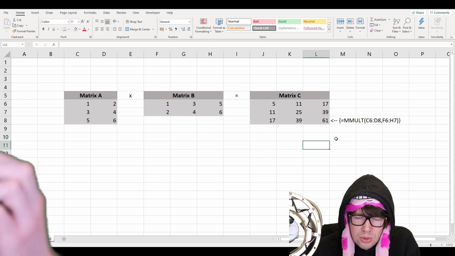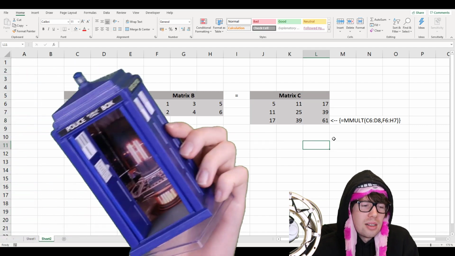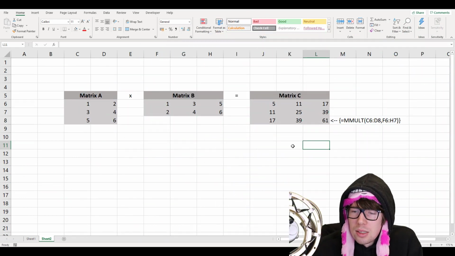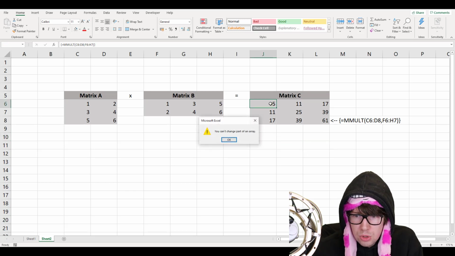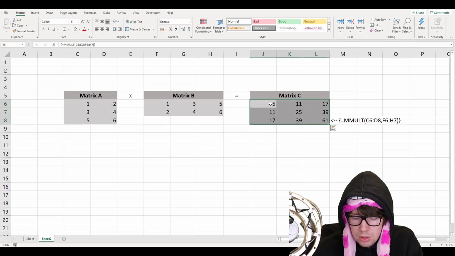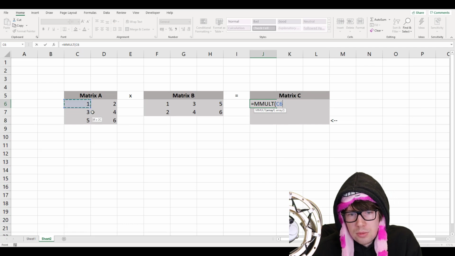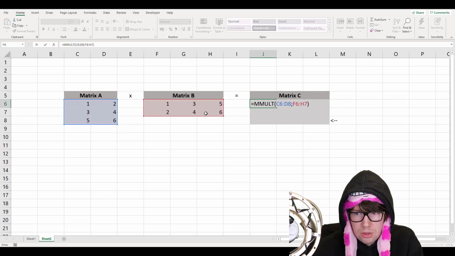However, due to the recent update to Excel, well, it might not be so recent anymore, depending on when you see this in the future, we don't need to use Control-Shift-Enter anymore to activate an array function. So let me show you. Let's see, I cannot change the whole thing. Okay, that's fine. Just delete the whole thing then. So MMULT, and then we multiply together these two matrices again. And then I just click enter.